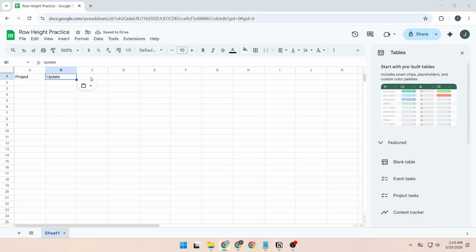Once that's in, click cell B2 and type the first update for that project. Move down to cell A3 and type the second project name there. Then click cell B3 and type the second update to go alongside it.